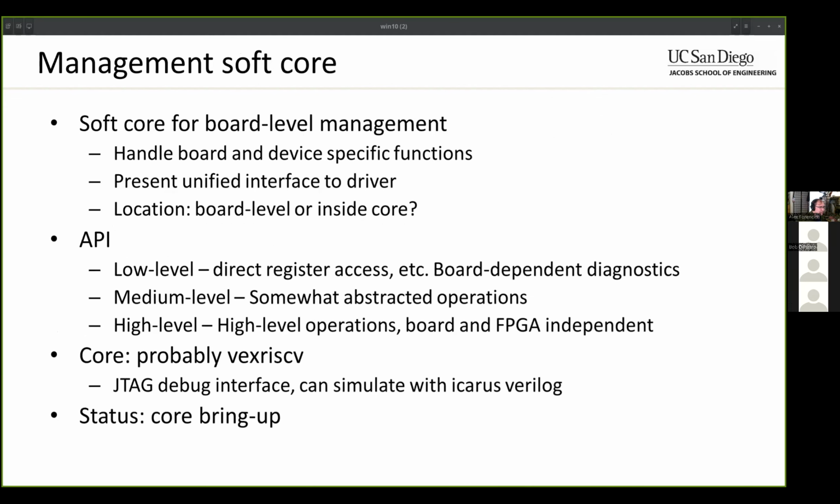All right, and then let's see. Next up, management softcore. This one has kind of been backburnered, but I'm hoping to get this integrated relatively soon so we can use this for file management type stuff.